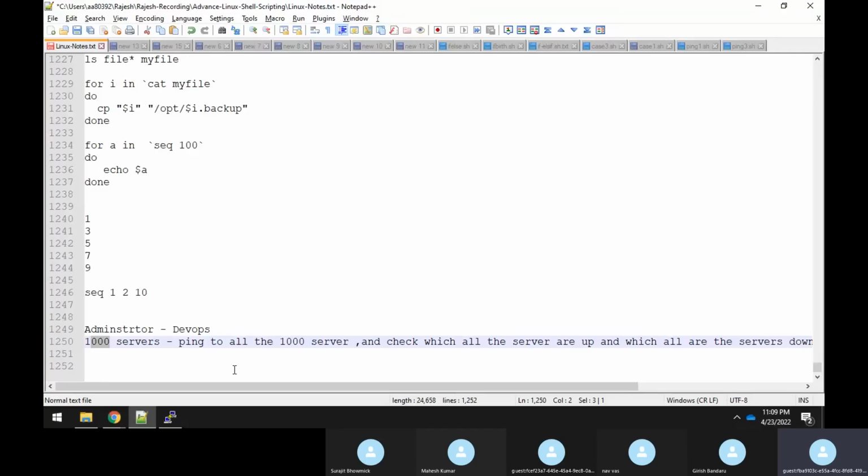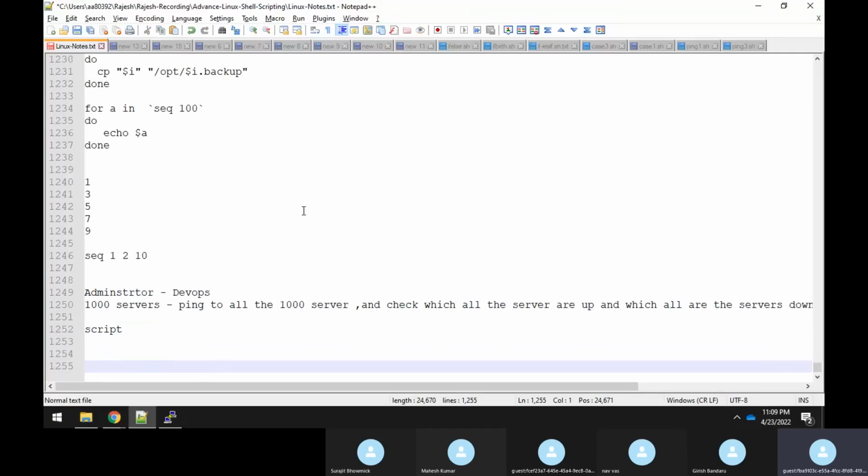It is very difficult. What the DevOps engineer will do is write a shell script. With the help of a shell script, he will automate checking all 1,000 servers. He will come back every day, come in the morning, and just execute that script. That's all. The script will give a report saying which servers are up and which servers are down. Like that, the script gives the information to the DevOps engineer.